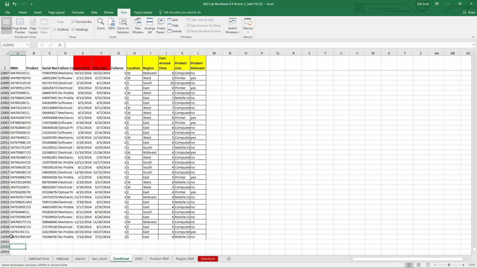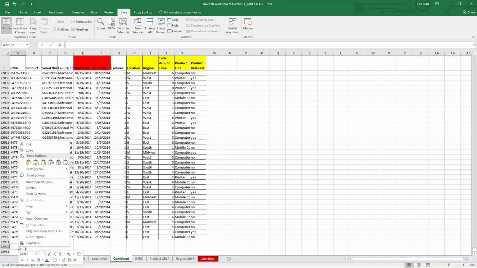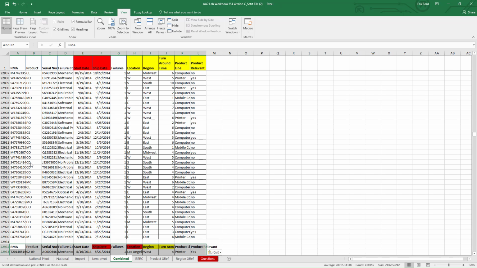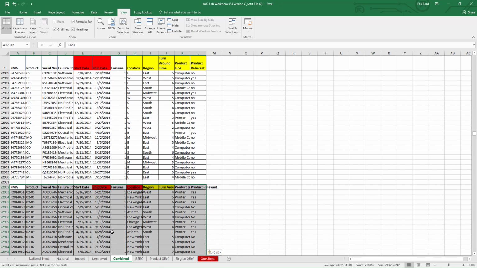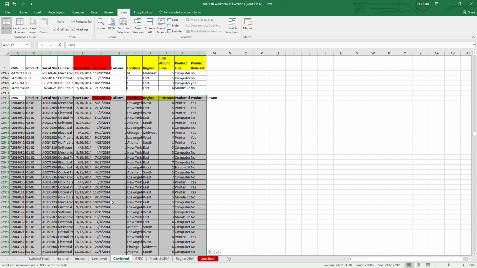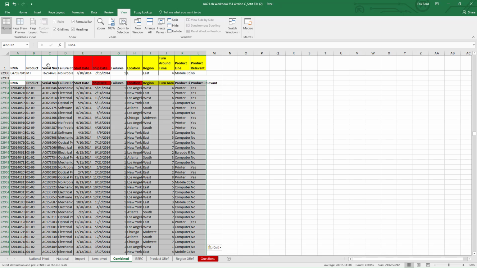I want one empty row in between these data sets. So now I'm going to paste this in here. I'm going to go here and paste. Right? So now I have the national data above and the ISERC data below. And we'll just take a look at this and make sure that this is completely harmonized. Right? So I'm going to bring these up, and it sure is.